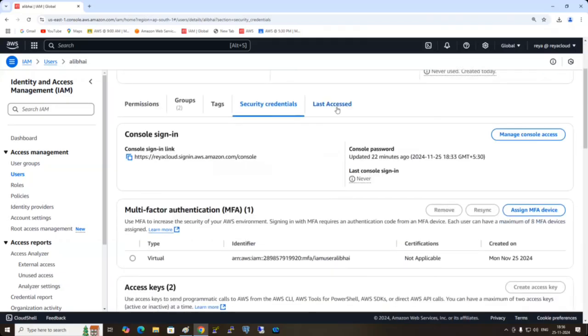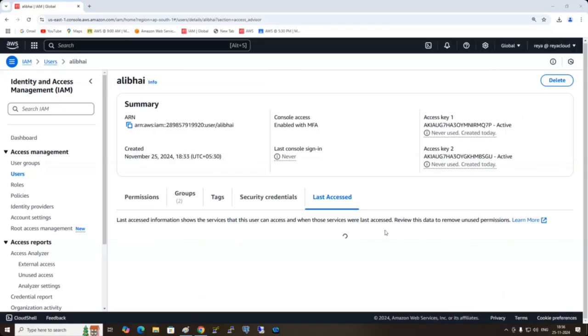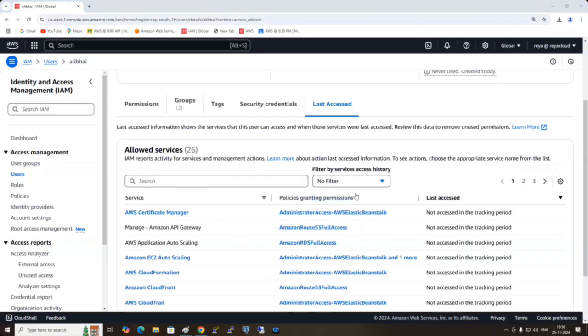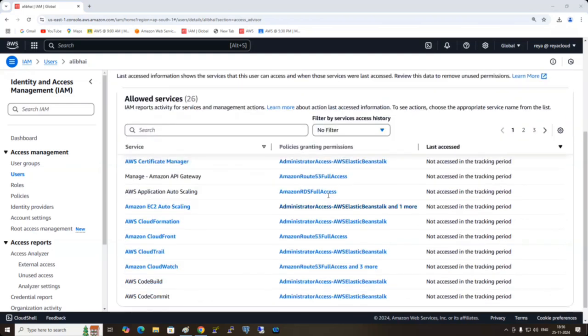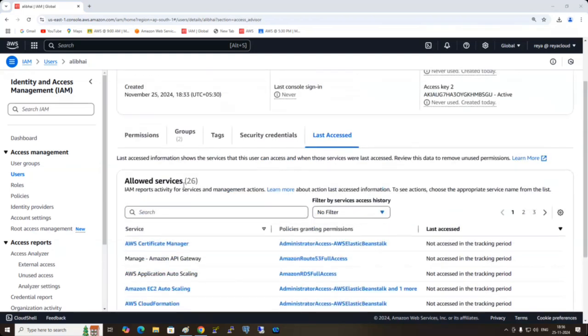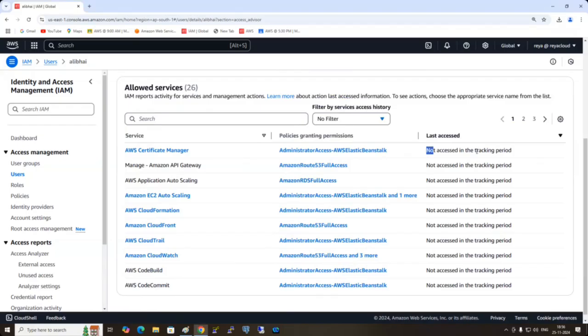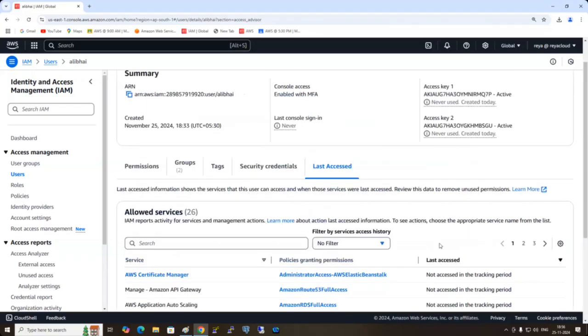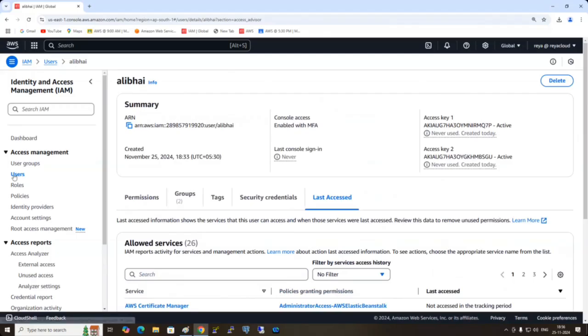The last one here is what? Last access. Remember, in theory we learned about Access Advisor. So now I have given so many accesses for him here, right? And then do you see here when he last accessed? Did he access at all? Ali Bhai? No. So I can easily find out when he last accessed. Have you all understood about the users now?